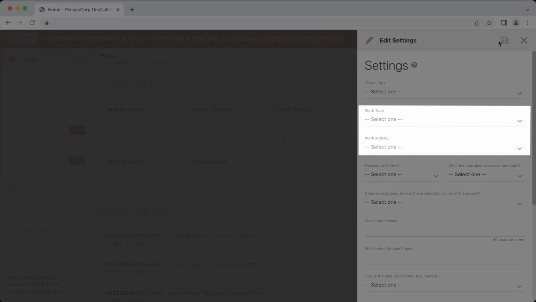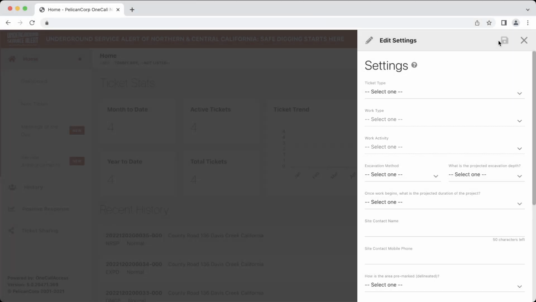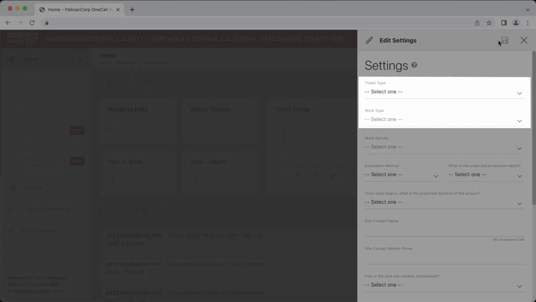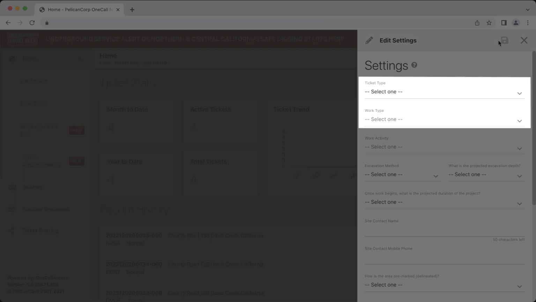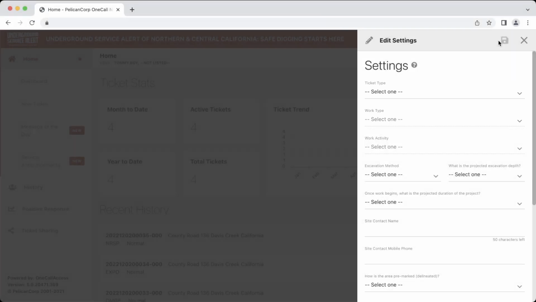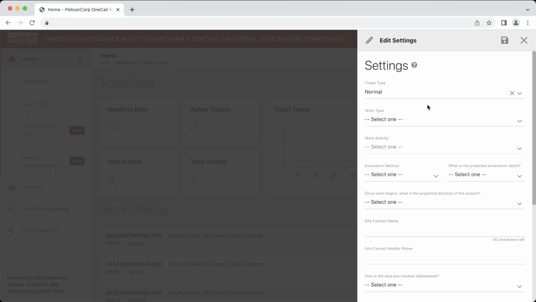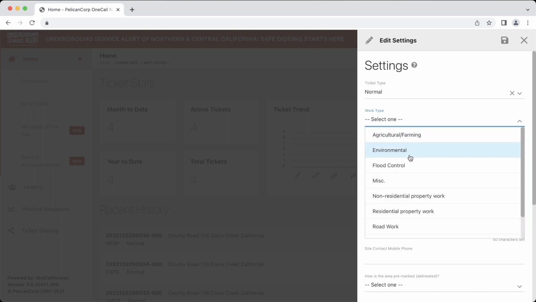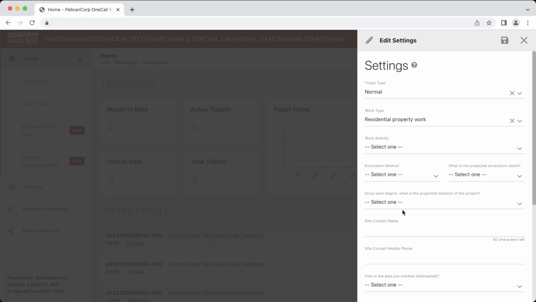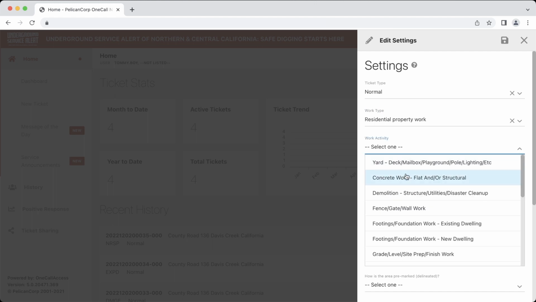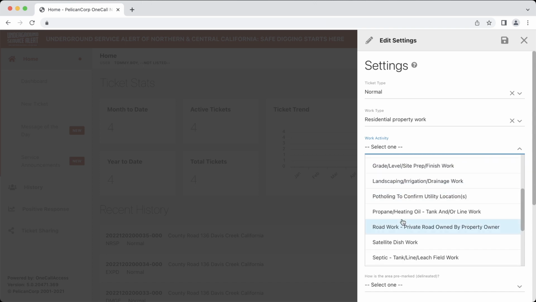You'll notice that work type and work activity are initially grayed out and inaccessible. You will first need to select a ticket type and then the work type to open up all the fields for editing. Let's say that I'm a residential landscape company. I'll select the normal ticket option since I always contact 811 at least 2 working days before the job. I'll also select residential property work and then landscaping, irrigation, drainage work, since that's the work that I typically do.